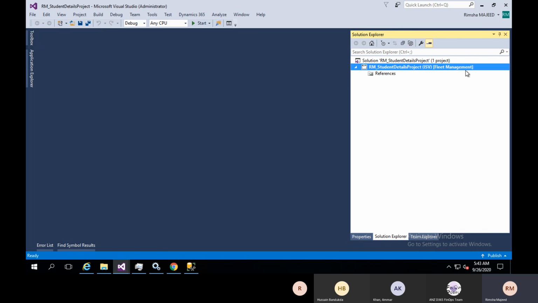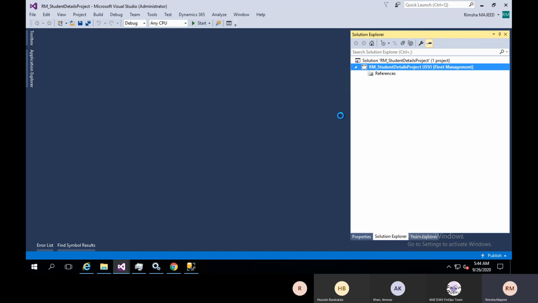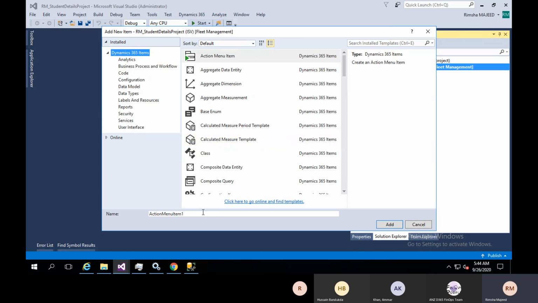Okay, so this is currently in my fleet management model. In a scenario where we have data in our tables and we want to export or import it, we must have a table in D365. So let us start with creating a table, and let me name it student detail.